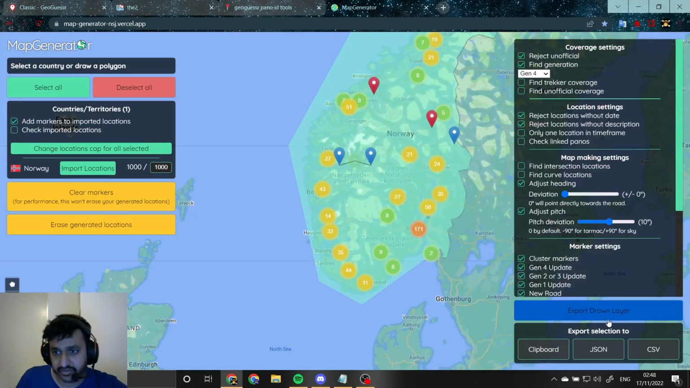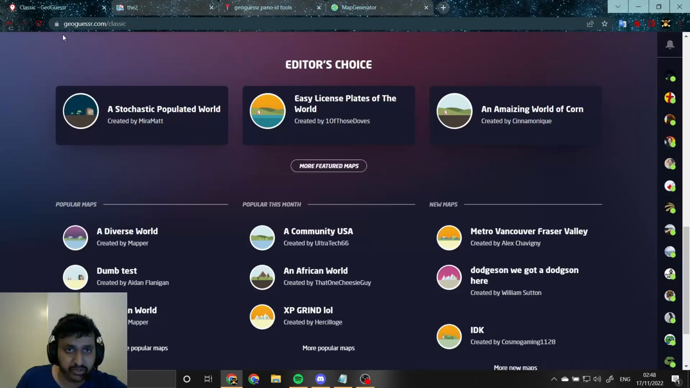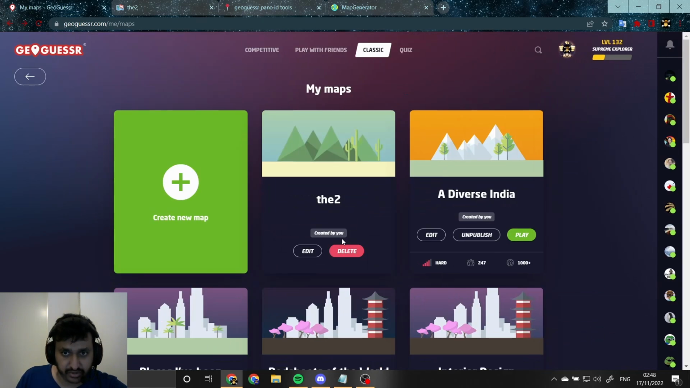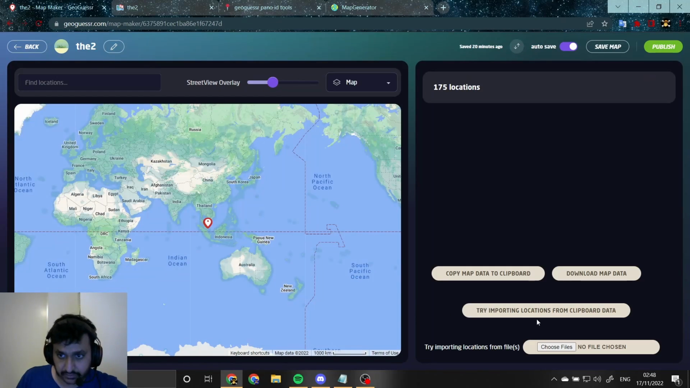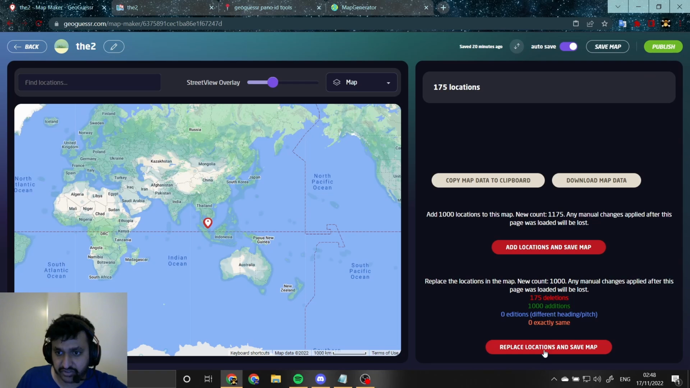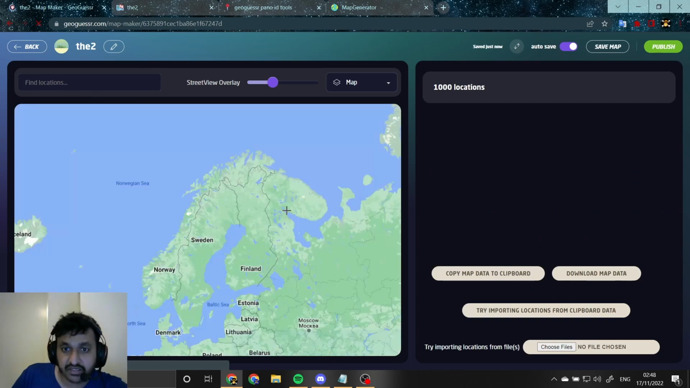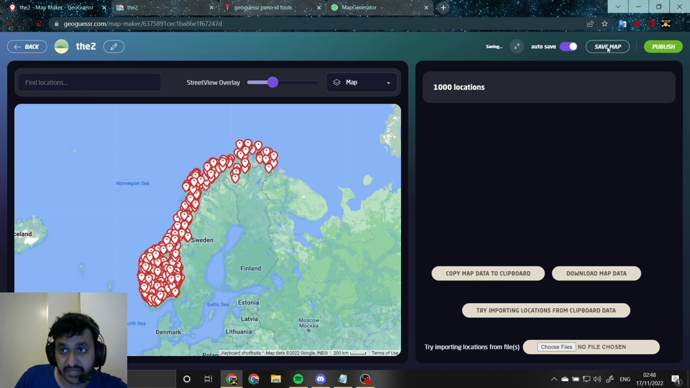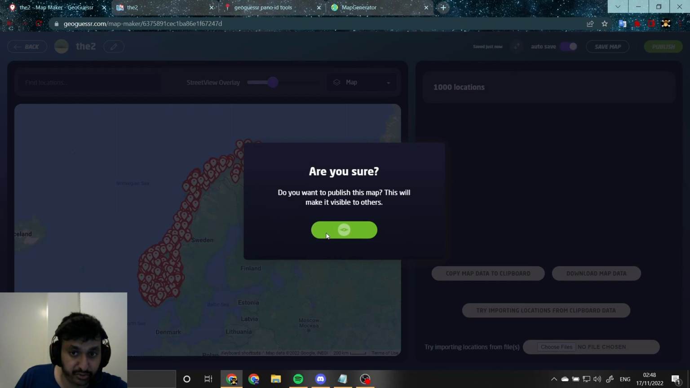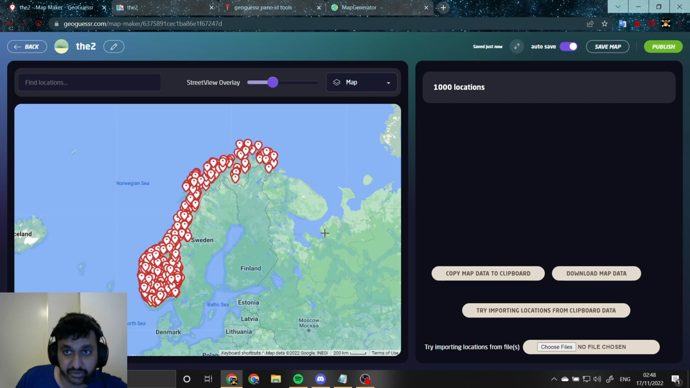So again, if this is done, you can copy this to clipboard and you can go to your maps, import locations from clipboard, and you have got your 1,000 location Norway map ready. And the good thing is that this map will be all facing towards the road, so you don't have to worry about everything pointing towards the north.